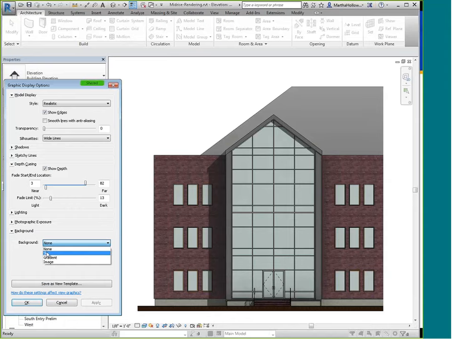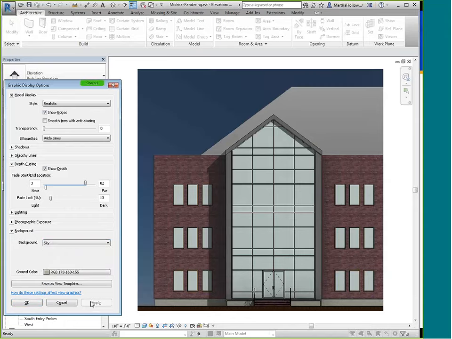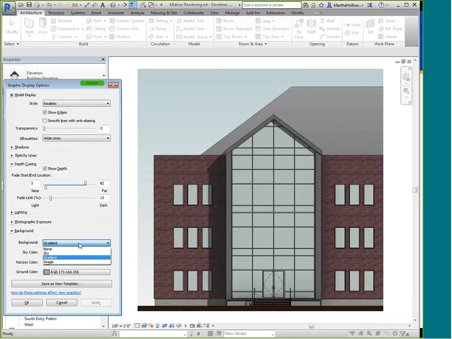but I do want to just show you a background. So here is the sky, and this might be too dark, and for my cases, I do print training guides as well as the ones online. So this would be a little bit dark for me to print. Here's my gradient, and here's my image option.